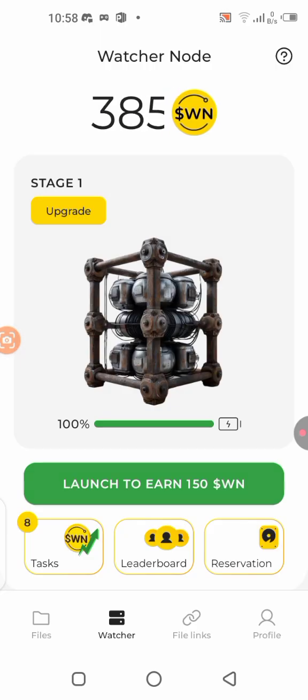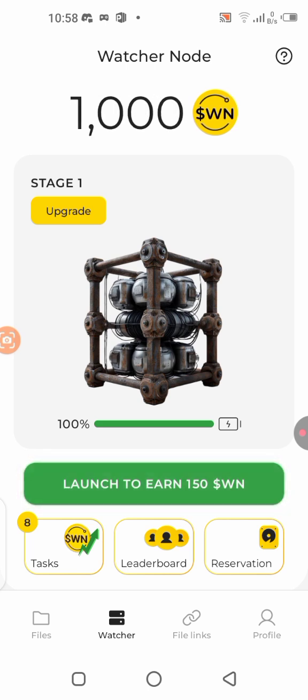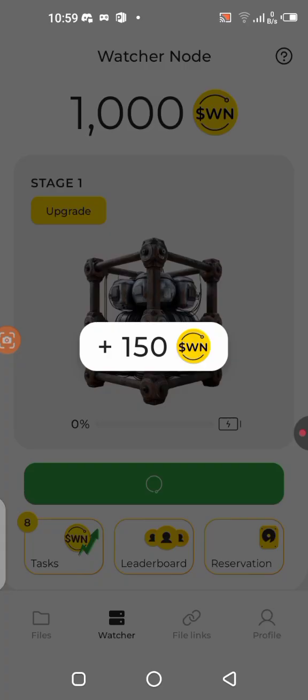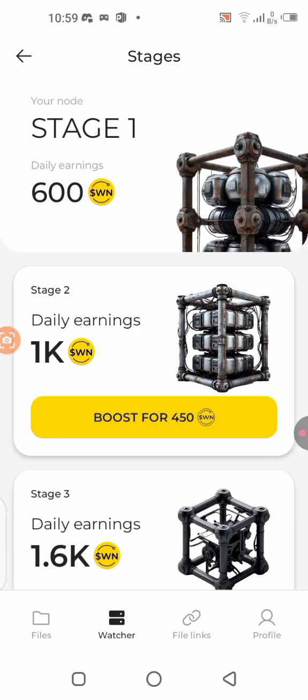So you take this. All right, so after claiming the bonus, the next thing you should do is to click on this launch to earn 150 WN. So you click. All right, so we're going to start. I think this is going to empty. Once the battery is empty, the earnings start again. All right, so I just got the 150, it is going to be added to my balance.